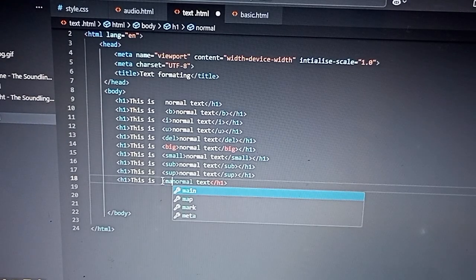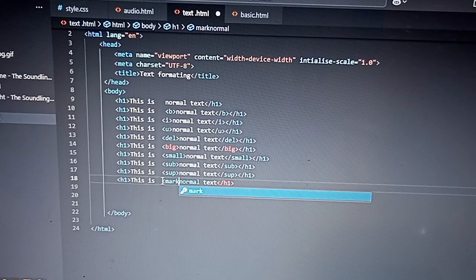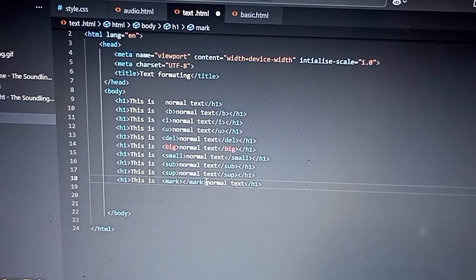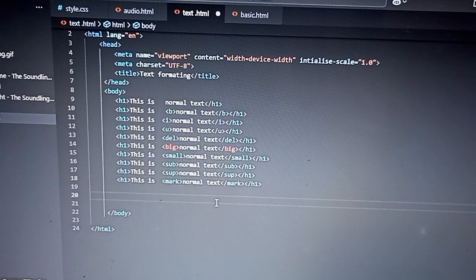Now let us go with mark, and this is a very special text formatting we will observe in our output. Just Control X and paste it here, just save your file and let us go and check in our live server.